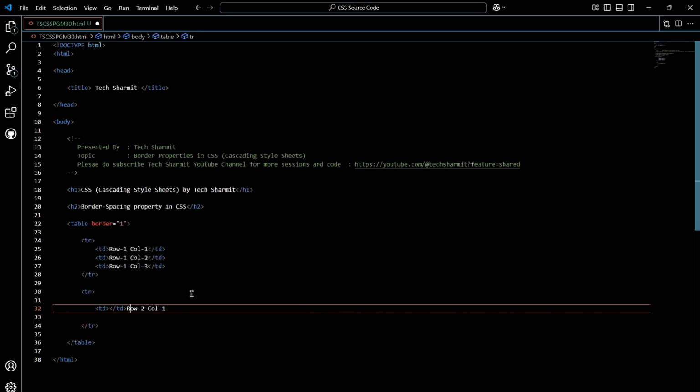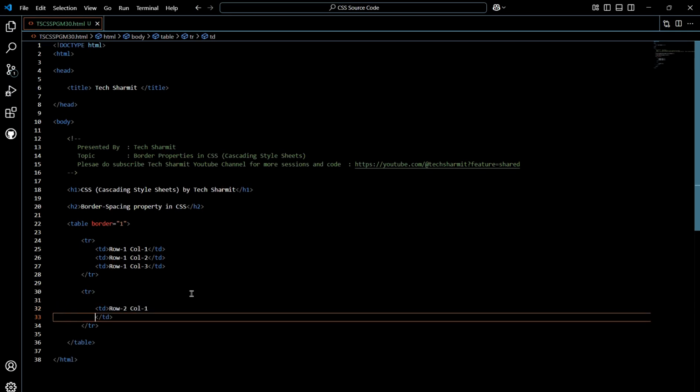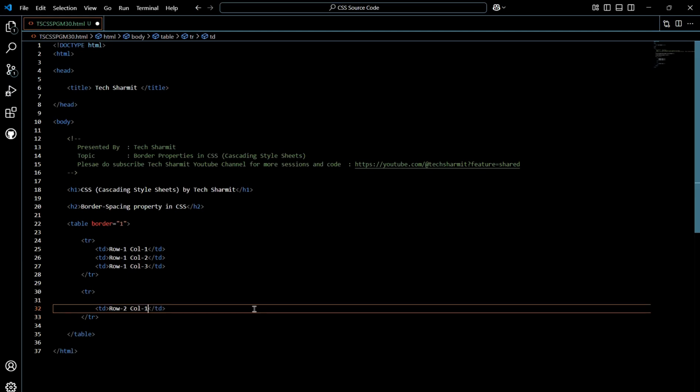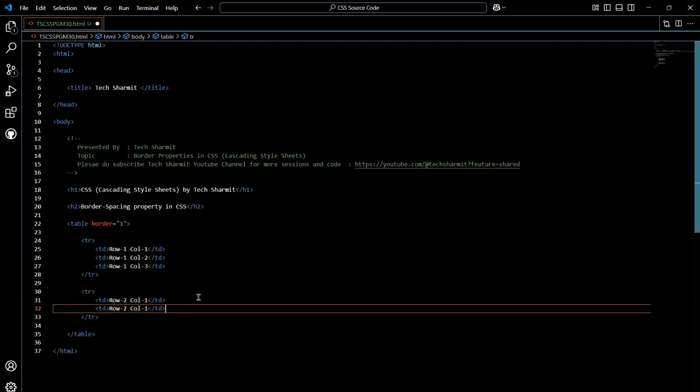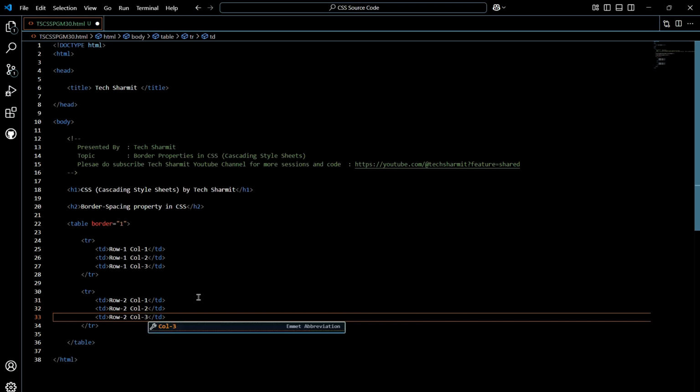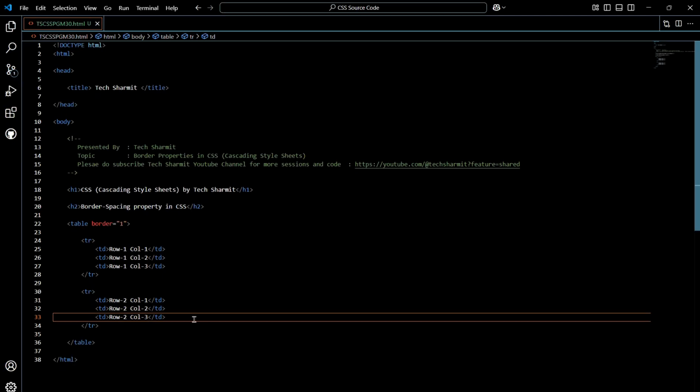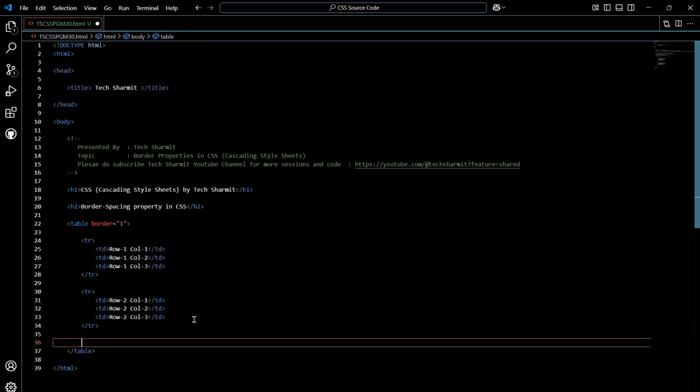Let's keep it inside the td, not in tr, because tr is for table row and td is for defining the table data. Fine, now we have added this. Now it's time to add the second data for this row. I'll simply copy it 2 times, and here we will just change the values for the columns, that is col 2 and col 3. Now you can save it and refresh it. We can see the second row has been added. Likewise, we will add the third row, and for that we will use tr to define the third row.